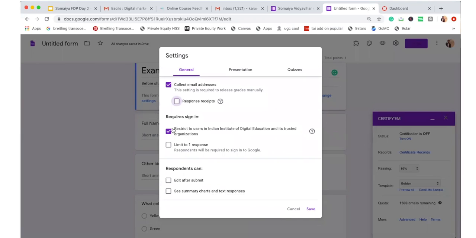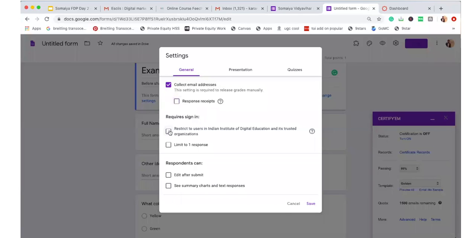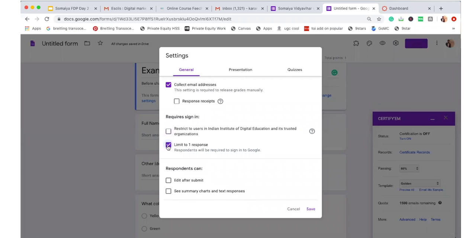And now this is a very important button which people forget. Requires sign in. Which means that people need to keep signing in. If they don't have a Gmail ID, if they have a Hotmail, Rediff Mail, Yahoo Mail, they won't be able to do it. So untick this as well. If you want to limit everybody to one response so that they can only fill this quiz once or the feedback form once, limit to only one response. Do you want to allow them to edit? None of these I care about.